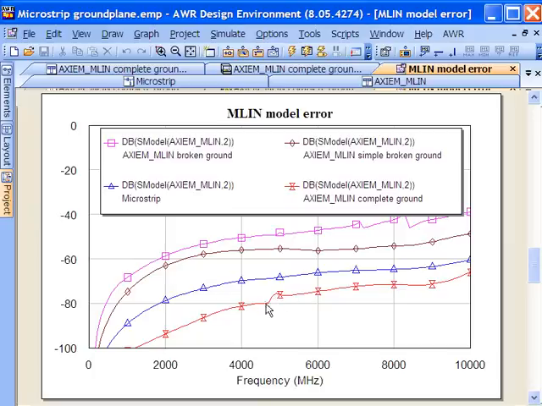Just to note, this little jog in the line is because I've traded off for the complete ground plane EM simulation using Axiom. I've traded off speed for accuracy, so I have less accuracy in my simulation.